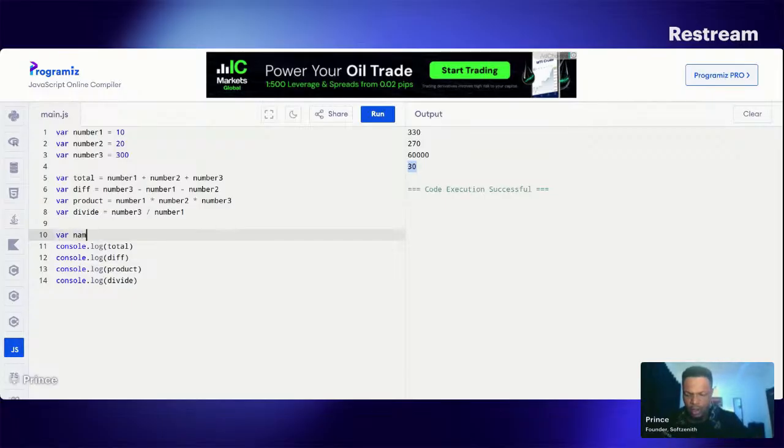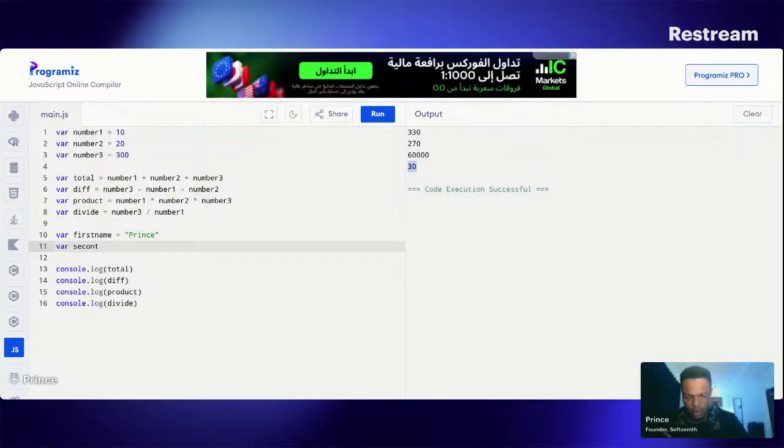So let's say, I don't know what name to use, say Prince, and then let's say var first name is Prince, and then var second name is Somaga. That's my second name. So one thing, we can use plus, the add operator, on strings as well.